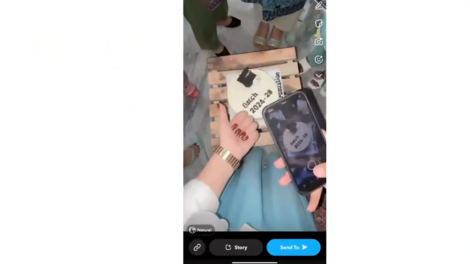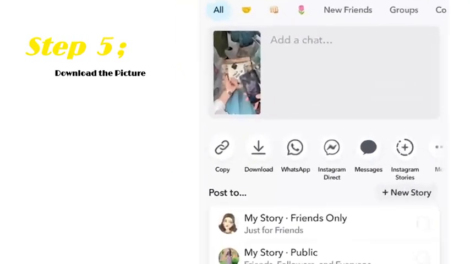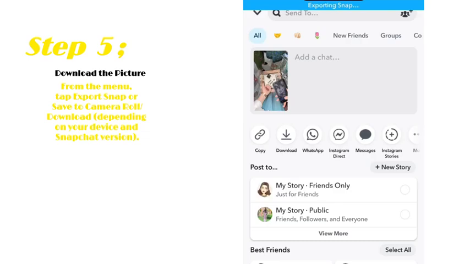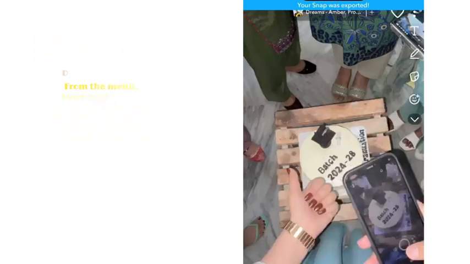Step 4. Select the picture. Find the photo you want to save and tap on it to open it. Step 5. Download the picture. From the menu, tap Export Snap or Save to Camera Roll/Download, depending on your device and Snapchat version.